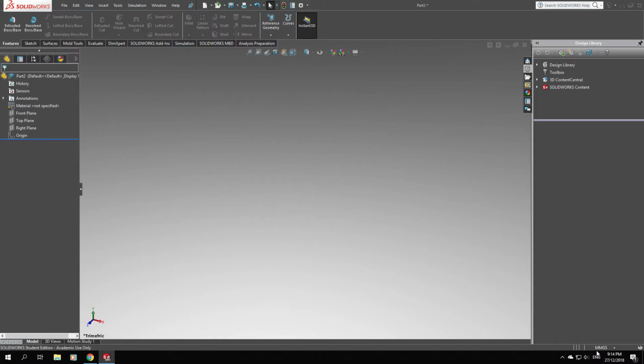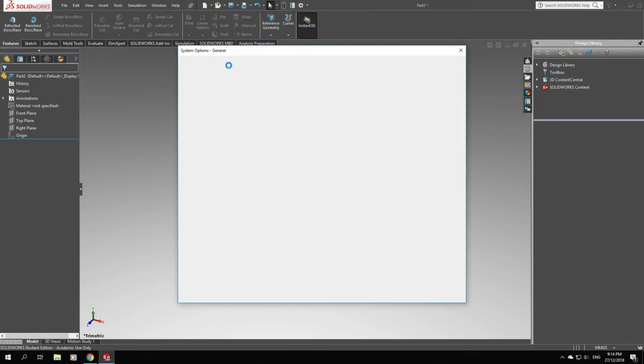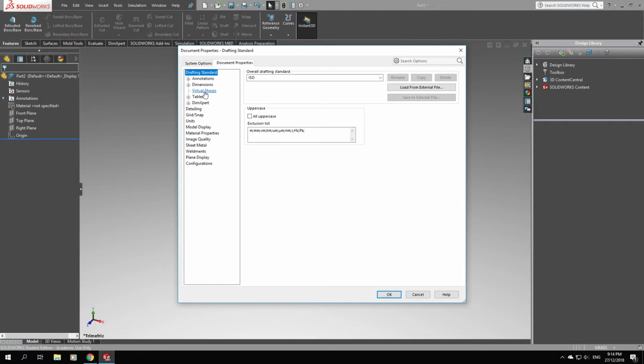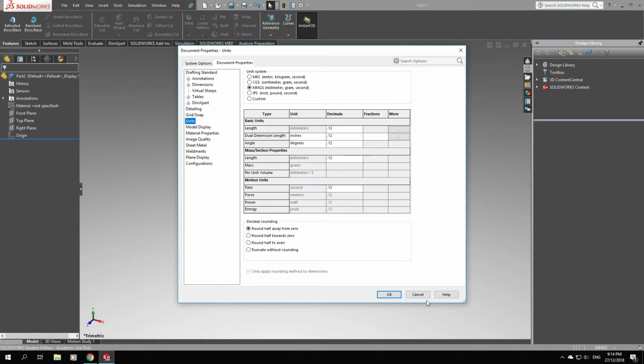Another thing, I'll be working in metric, so you can click here to switch to metric. You can also go to here, document properties, and then units, and switch to metric. I know some of you guys use imperial. There's literally only 3 countries that use imperial, but for what I'm going to do, I'm going to use metric.